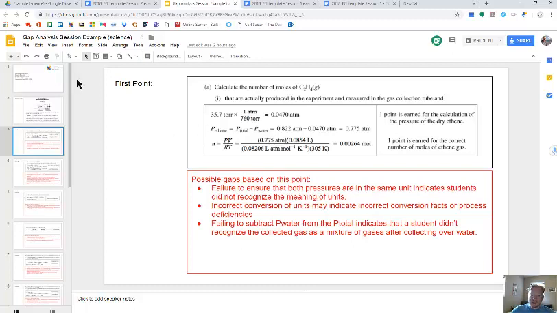So what a gap analysis is, basically, is that I'm looking at these point by point. This kid gets 1 point for calculating the pressure of the dry ethene. What I need to know as an expert teacher is not just whether they get the point or not, but what are some reasons why they might not have gotten that point. A kid might not know how to do stoichiometry. They might not know how to do unit cancellations. They might not know how to do algebra, or they may not know what ethene is. There's all kinds of different things. I can't just say as a teacher that they don't get the point and that's all I need to know.